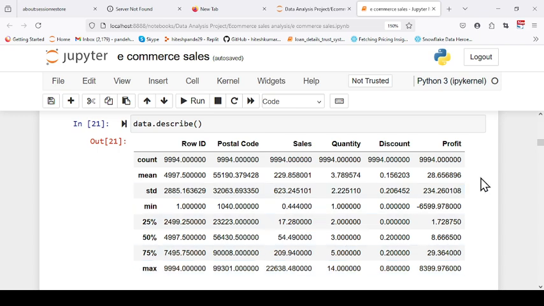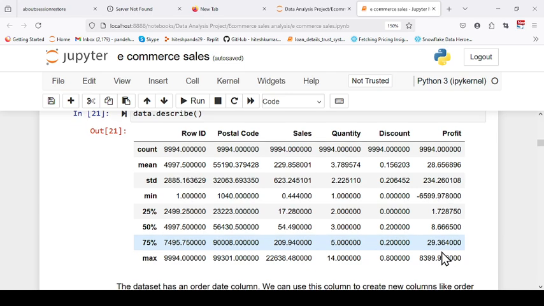How many profits are there, again 9,994. The average profit is 28.65. The standard deviation of profit is 234. The minimum profit moves into a loss, as shown by the negative sign. The maximum profit is 8399.